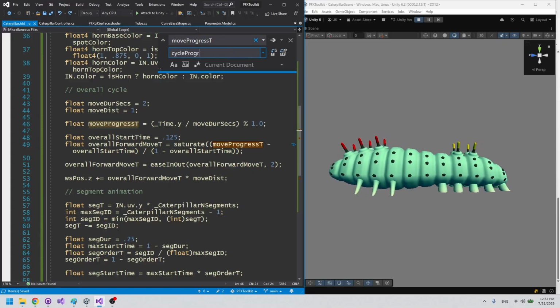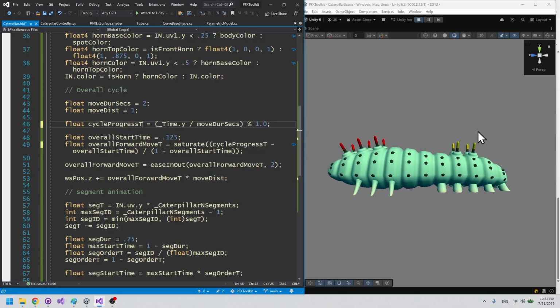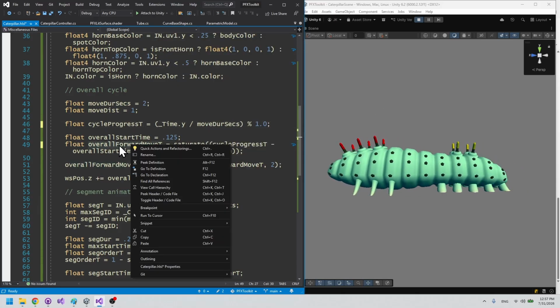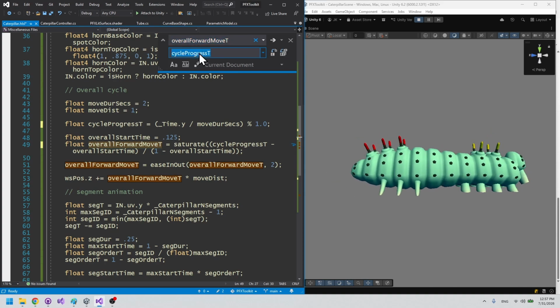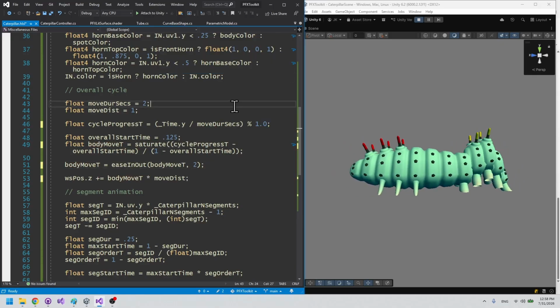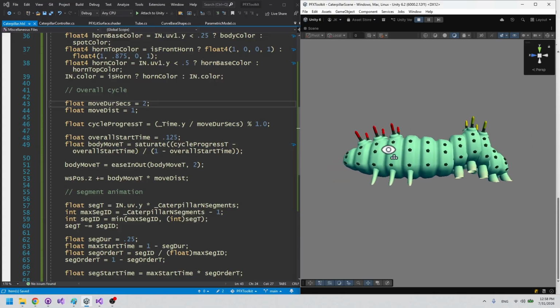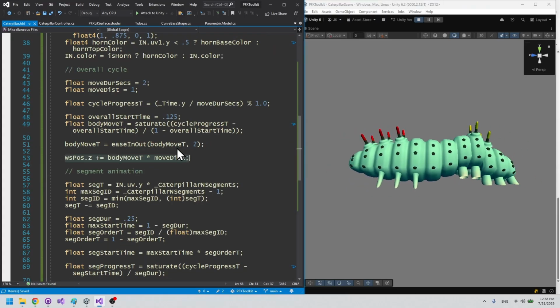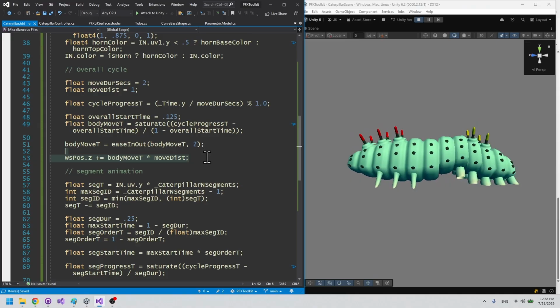This is just the overall animation's progress for the entire caterpillar. And then this thing specifically is controlling the body's root level motion. So we can call this like body move T maybe. And we can replace that everywhere. And let's just make sure that those compile. Okay, so basically what's happening is that we're moving the entire body with this line of code here.